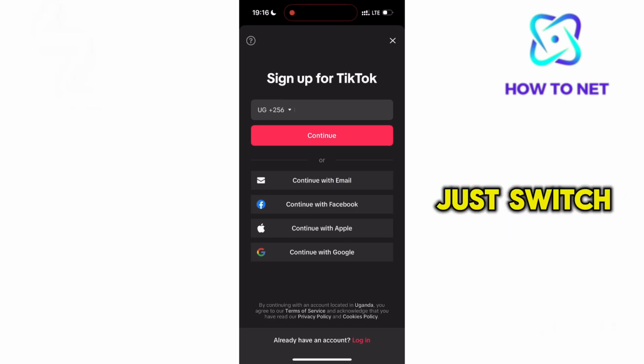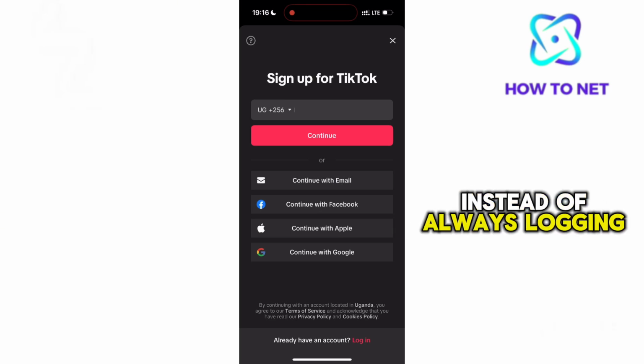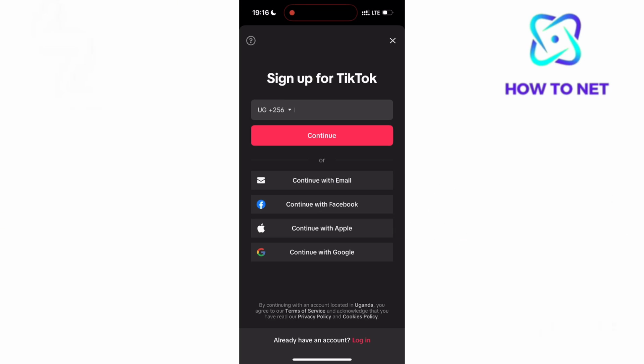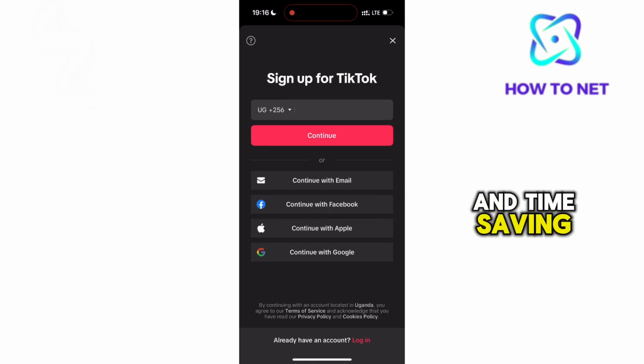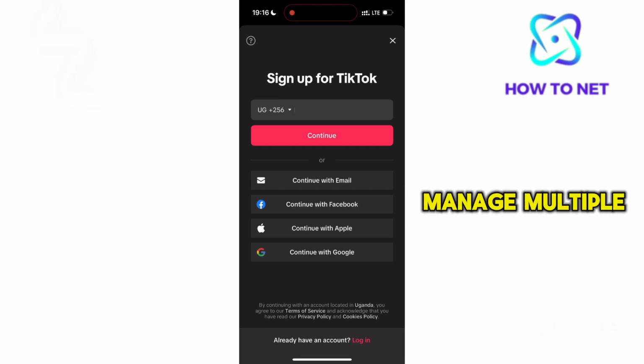Once done, you will just switch up accounts instead of always logging in and out from one account to the other. Well, switching between accounts on one device is convenient and time-saving, making it easier to manage multiple profiles efficiently.